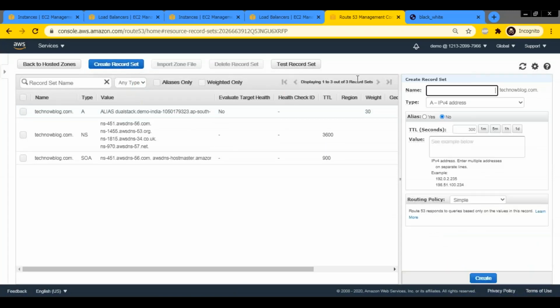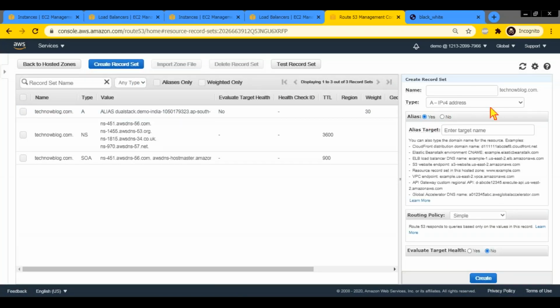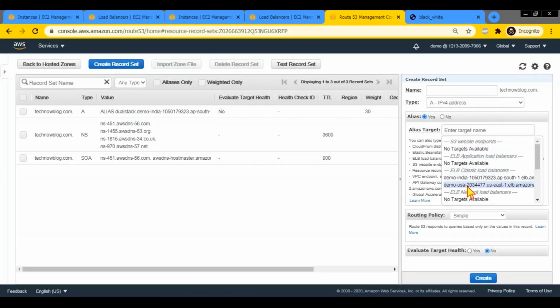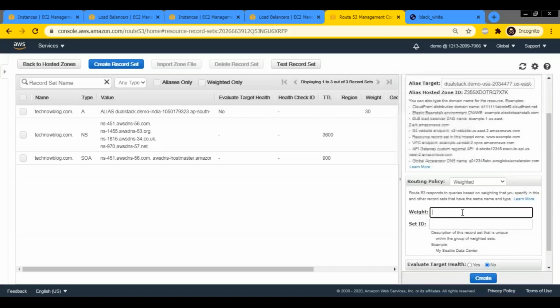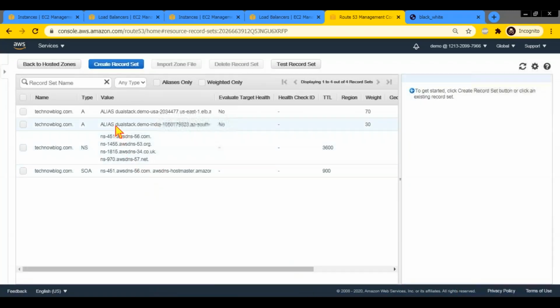So I'm going to create another record set. Same thing. Now I'm going to point to the US, and I'm going to say weighted, and for this I'm going to give a weight of, say, 70. I'll just call this India. Great. So for the same technoblog.com we now have 2 records, right?